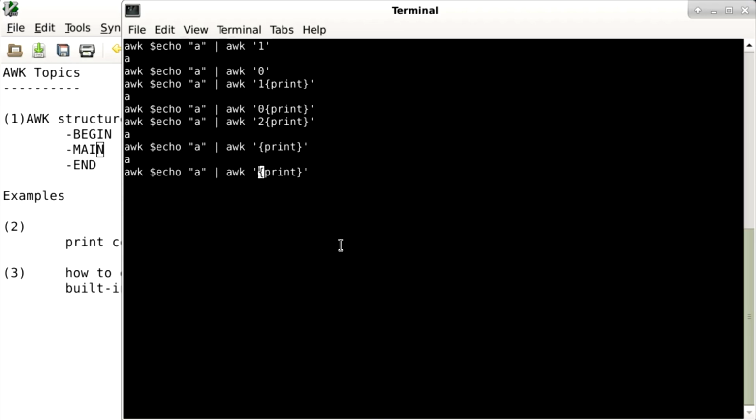Let me discuss the begin block. The begin block works before the main block starts. Before it starts reading the input, the begin block is executed. So you can write begin, and in the begin block you can run a print and say, let's say, welcome. Like this, and close the begin block.